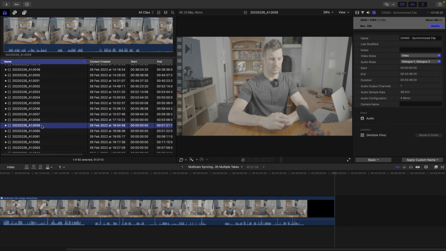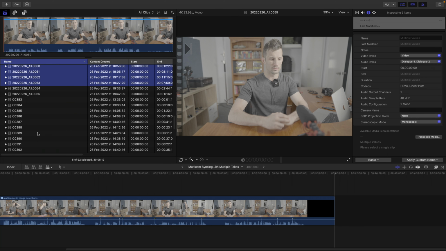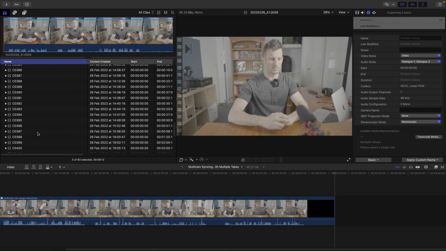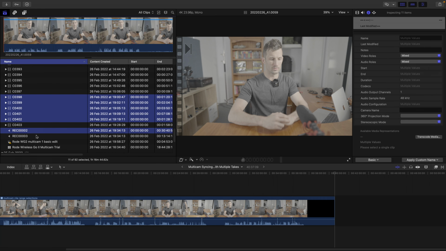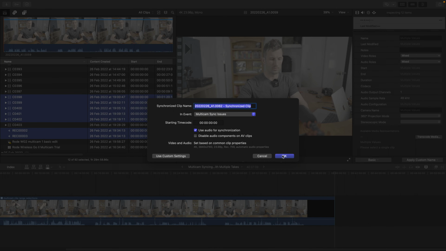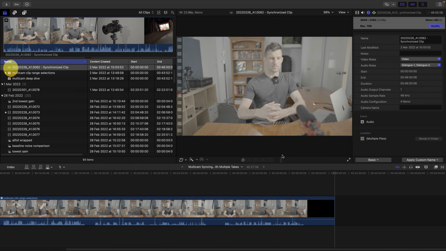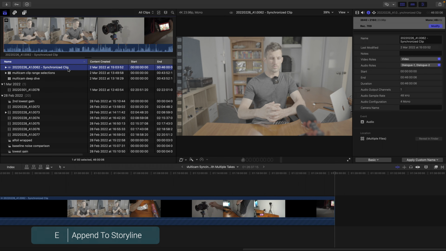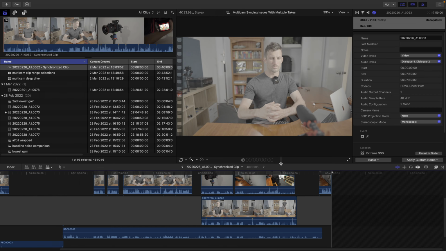Alright guys, so we'll just look at the traditional way to sync audio in Final Cut. We'll just make the same selections as we did before. Now right click and we go to Synchronise Clips. So it creates a new synchronized clip in the browser, as you can see with the little chain link there. Same again, we'll double click to enter.